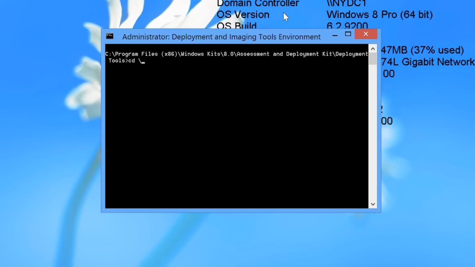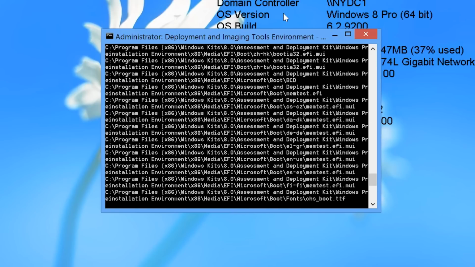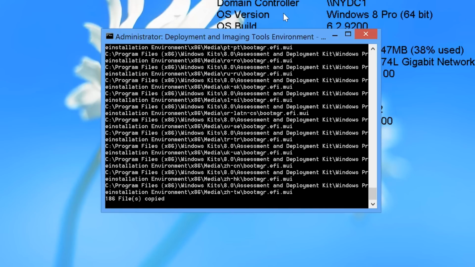The first command that I will run is copype. This copies the files required for Windows PE to a directory. The next parameter is x86 for 32-bit, followed by the folder that you want to store the files in. Once I run the command, the files will be copied. There are not too many of them, so it does not take too long.